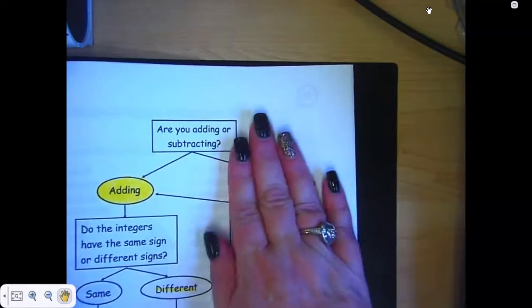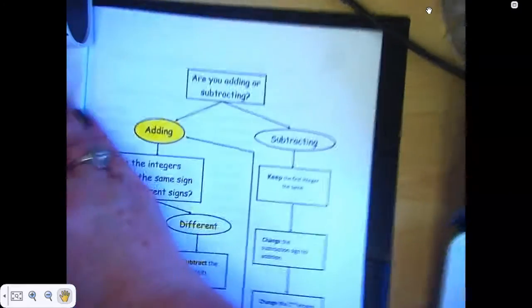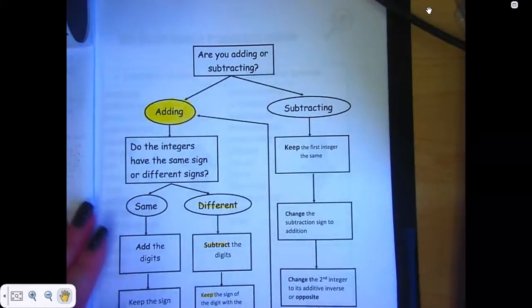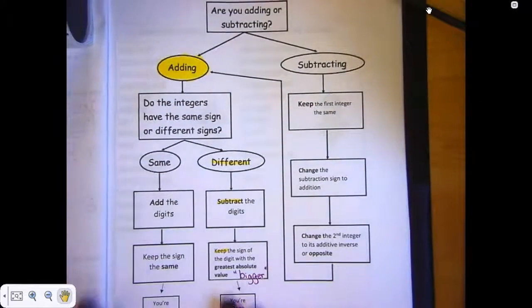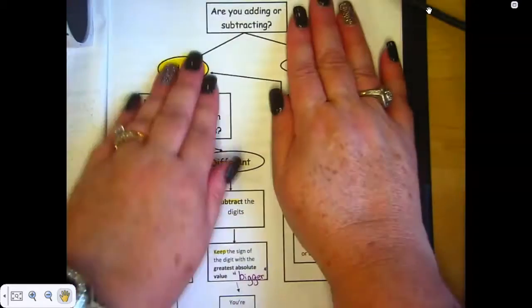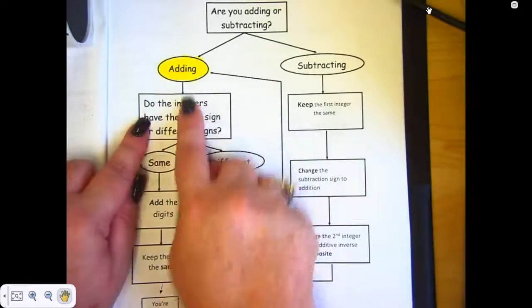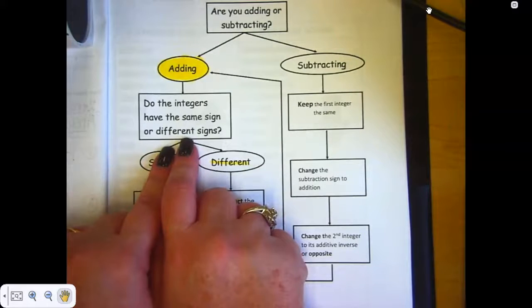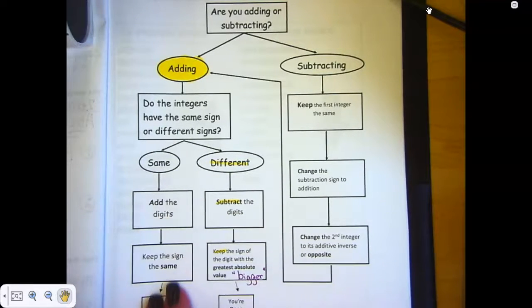We're only going to look at this side today, adding. Next week we're going to start subtracting integers. But let's look at the rules. So we figured out some rules last week when we were using the integer chips for how to add integers. So we can use this flow chart when we're doing our work to help us. If you're adding, the first question you ask yourself is, do the integers have the same sign or different signs? If they have the same signs, you add the digits, and then you keep the sign the same with your sum, your answer, right?